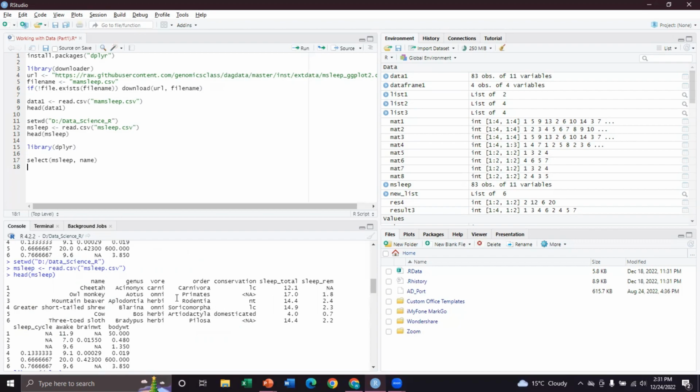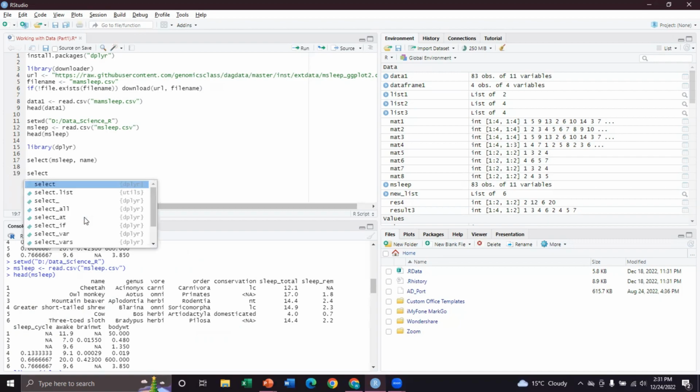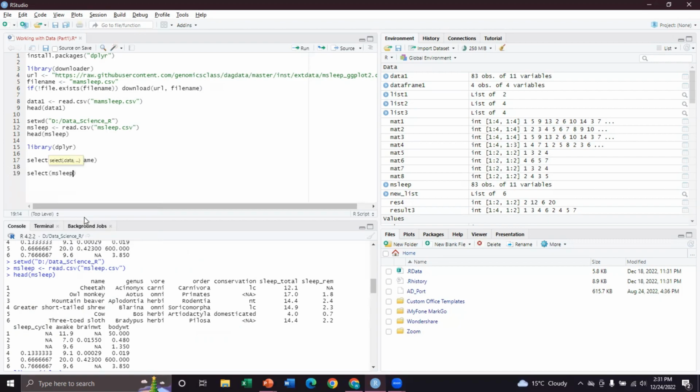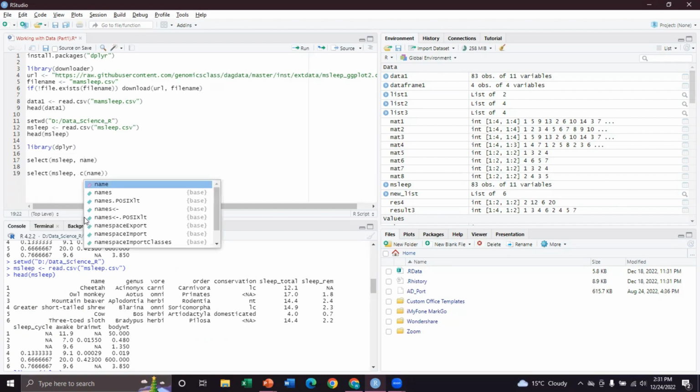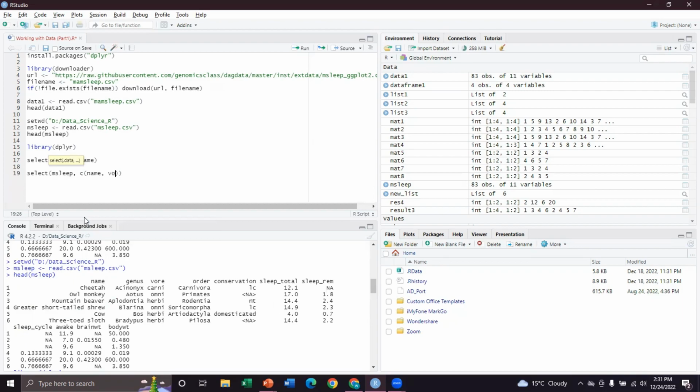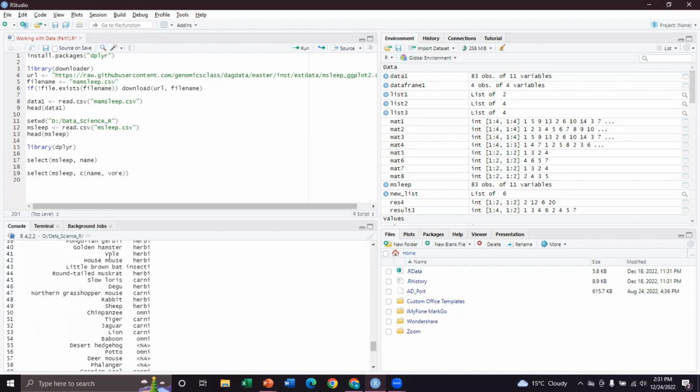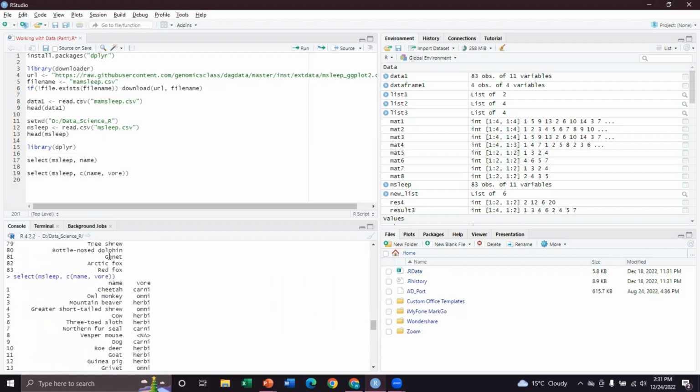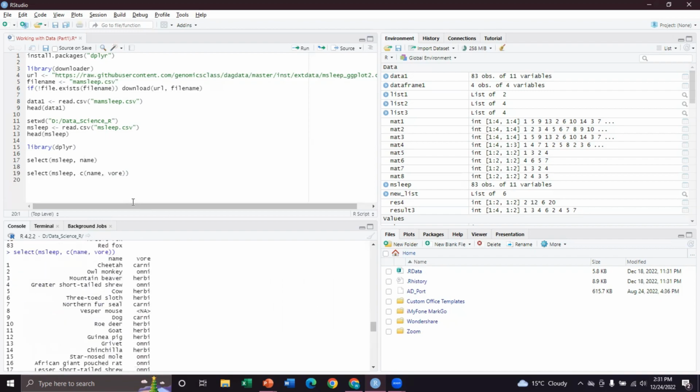Now let's say I want to select multiple columns, such as I want the name of the mammal and its vore. So I will say select, then I will pass the dataset, which is msleep, and here I will use the combine function. I say select name and vore. So you can see here that your name and vore have been selected.